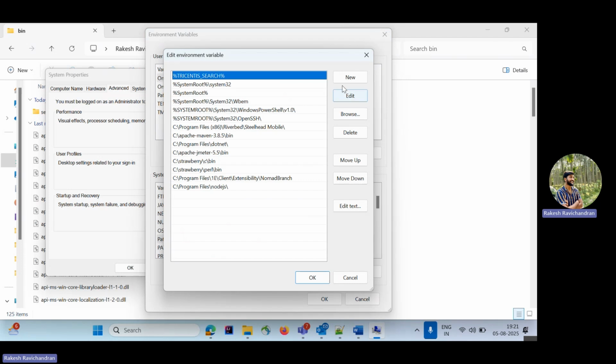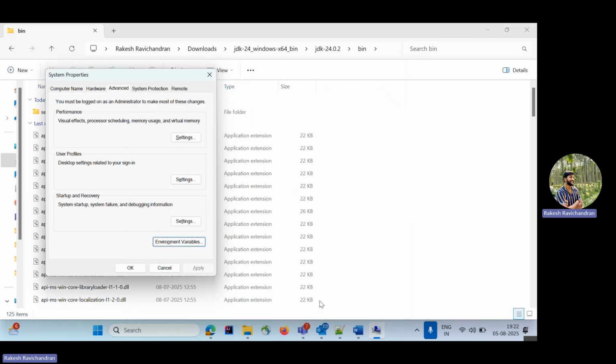I'll come to edit, I'll click on new, I'll put the path back. So here we have to copy the complete folder of JDK till the bin folder. So bin is the folder where we will have the Java executable file. So that is why we need to add till bin. I'll click on OK. Click on OK.